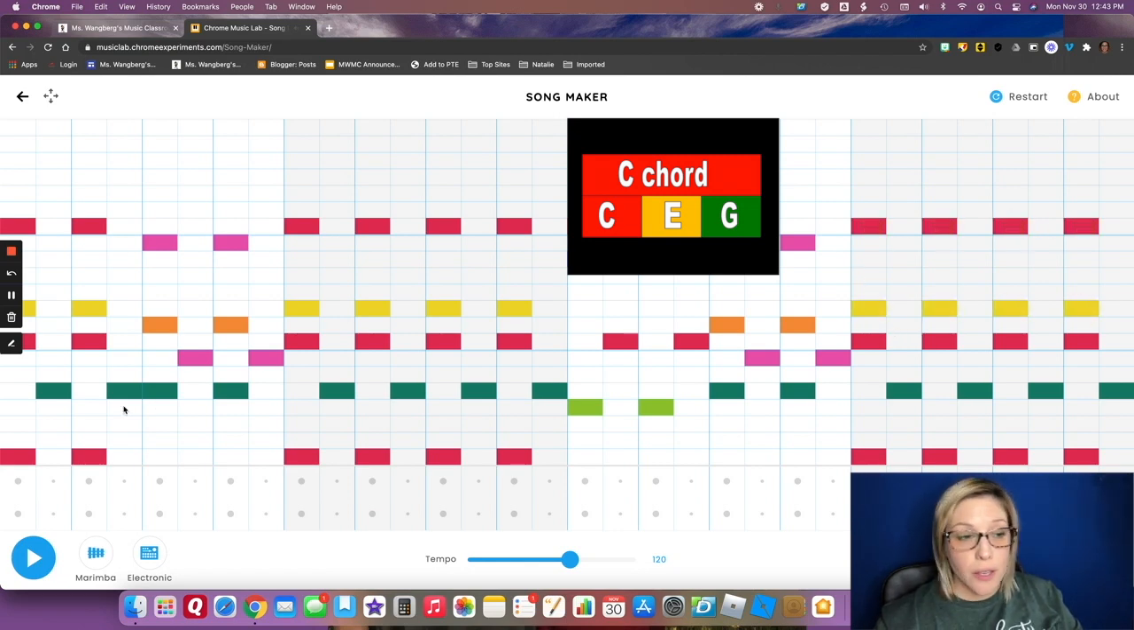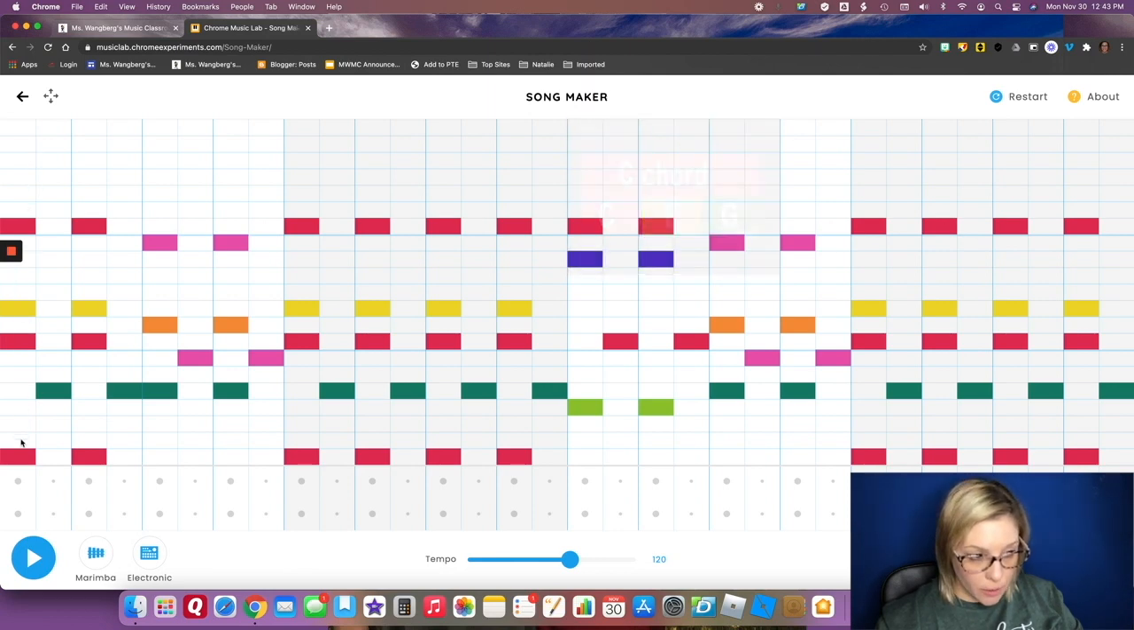There we go. So I have a C chord, which is red, yellow, and green. Then I have my G chord, which is green, pink, and orange. Another C, red, yellow, green. Then I have my F chord, which is light green, purple, and red. And then a G, the green, pink, and orange. And then my C, red, yellow, green. Now you could do any combination of those and it would sound like chords.